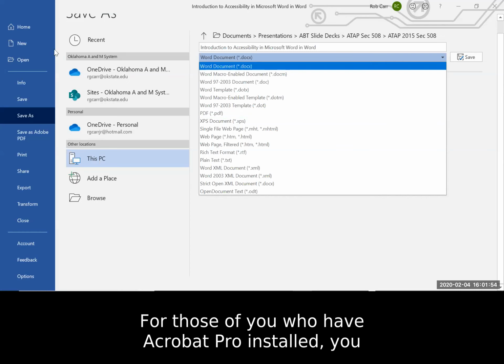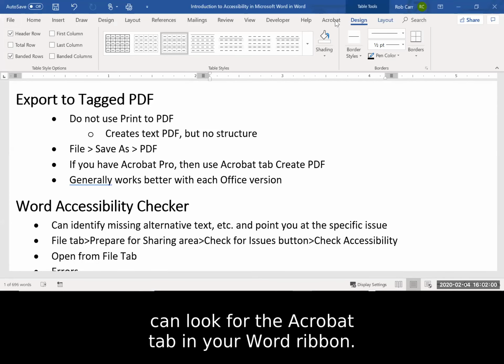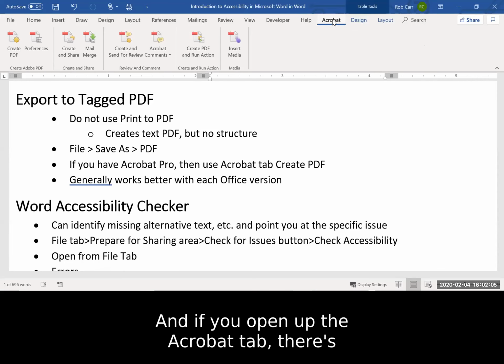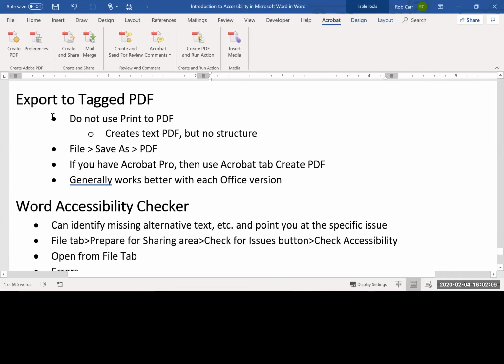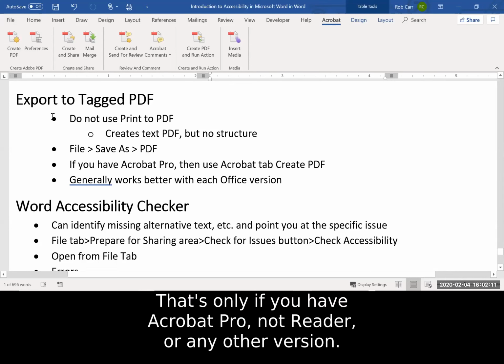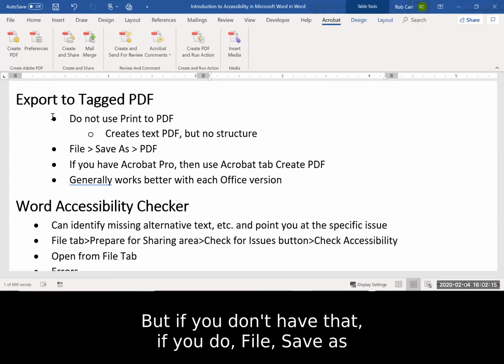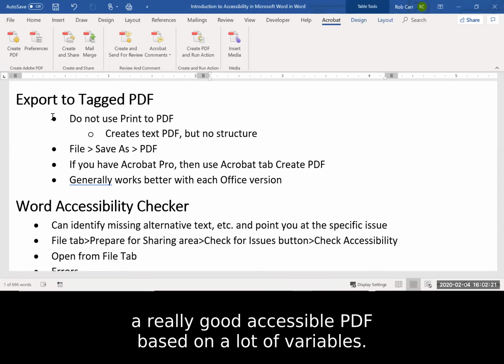For those of you who have Acrobat Pro installed, you can look for the Acrobat tab in your Word ribbon. And if you open up the Acrobat tab, there's a button at the far left that just says Create PDF. That's only if you have Acrobat Pro, not Reader or any other version. But if you don't have that, if you do File, Save As, and select PDF as the file type, you're going to get a really good accessible PDF based on a lot of variables.